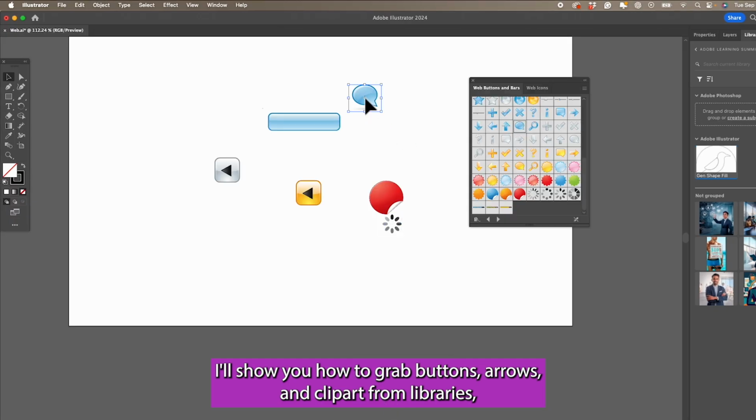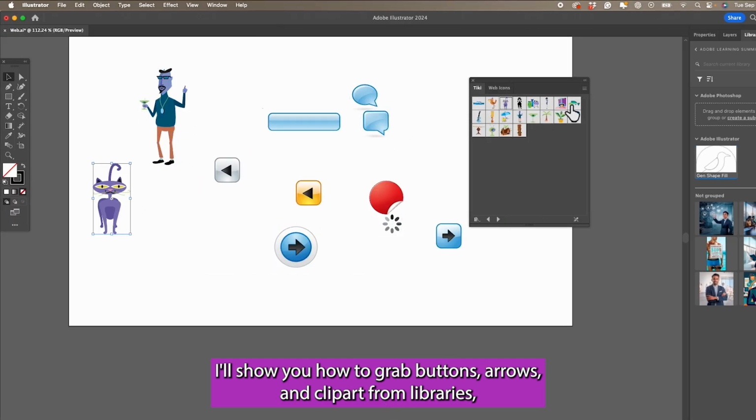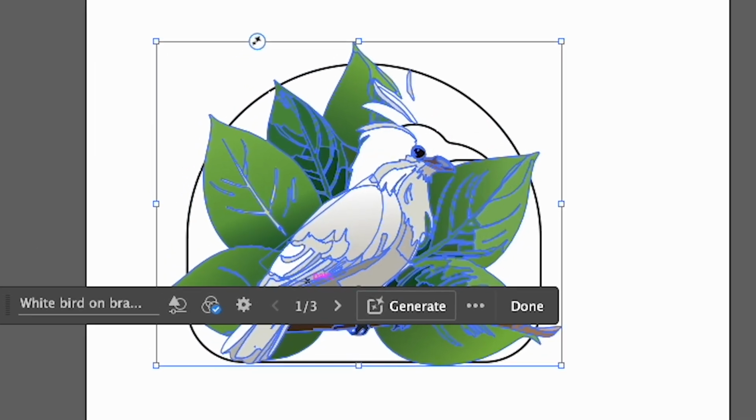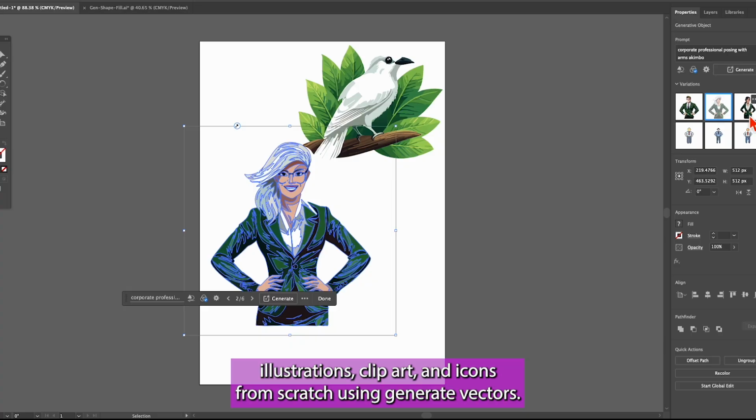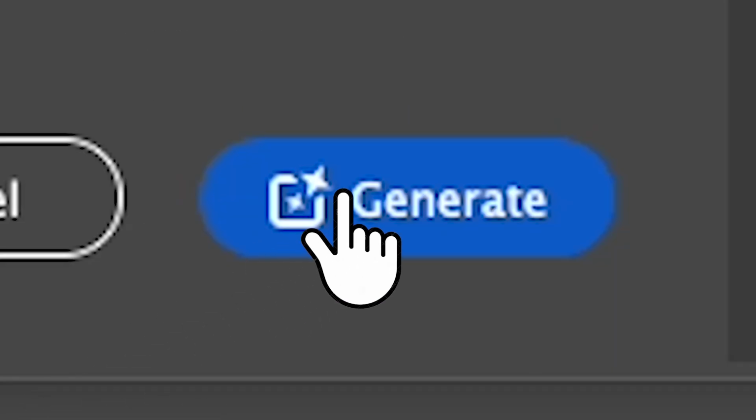I'll show you how to grab buttons, arrows, and clip art from libraries. And we'll recolor images using generative shape fill. You can also create illustrations, clip art, and icons from scratch using Generate Vectors.